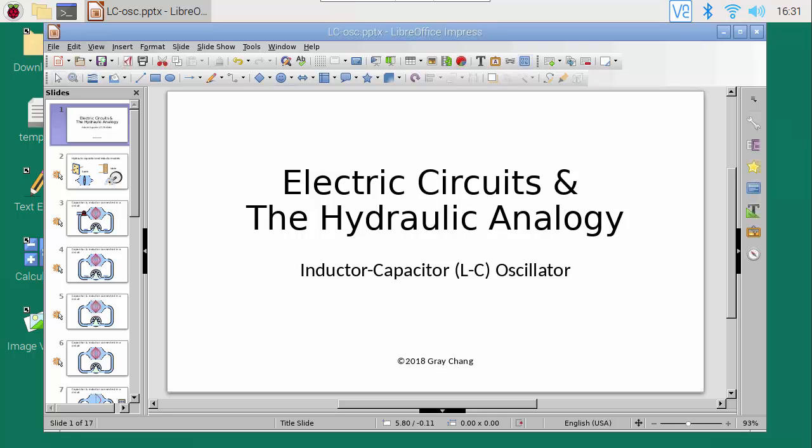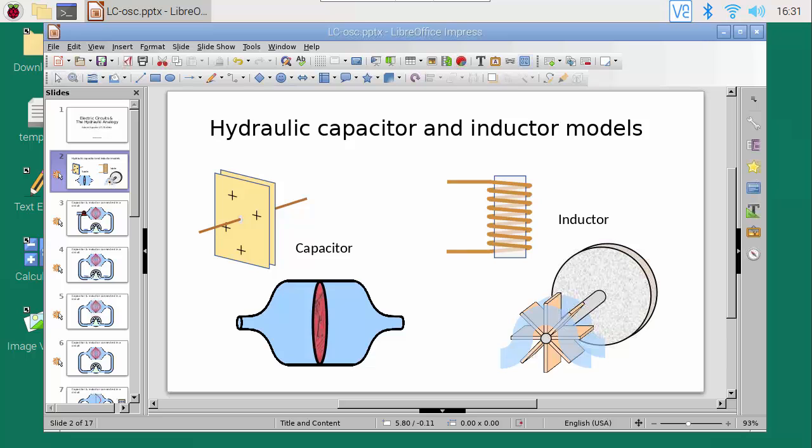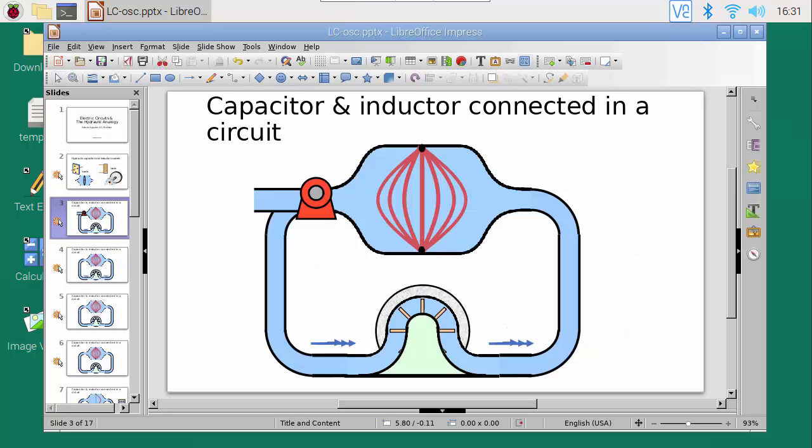In summary, LibreOffice Impress running on the Raspberry Pi is a good presentation application that allows you to exchange data files with PowerPoint. Some advanced features of PowerPoint might not be available, but you might not need those features. If you like LibreOffice Impress, you can install it for free on your PC or Mac computer.